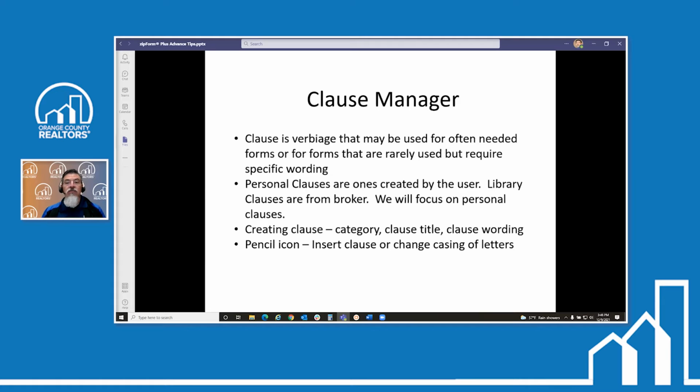Personal clauses are the ones created by the user. The library clauses are from the broker. So if it's a broker edition of zipForms and you're logging in through this broker edition because your brokerage does it that way, you're going to be looking at the library clauses. But here we're going to focus on the personal clauses. We're going to create a clause. We're going to choose a category, clause title, clause wording, and then I'll show you about the pencil icon, and what it can do, and the changes that can happen in that particular area.